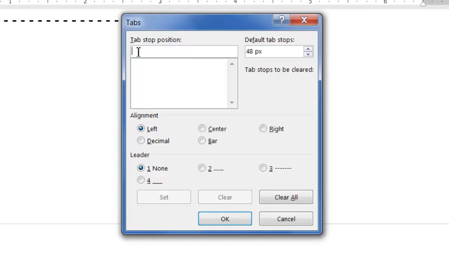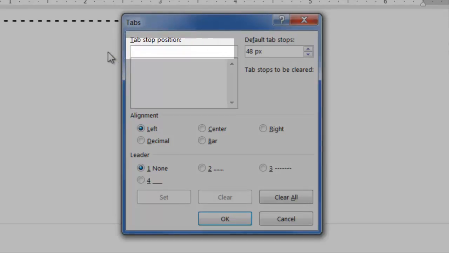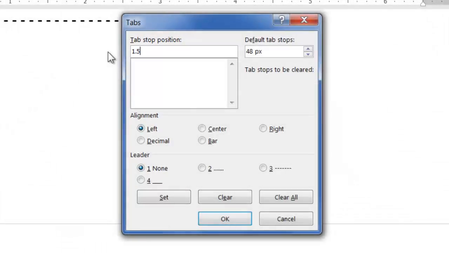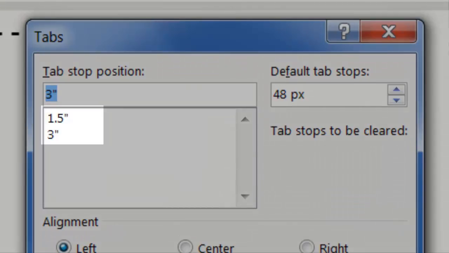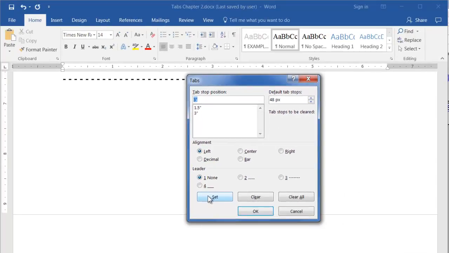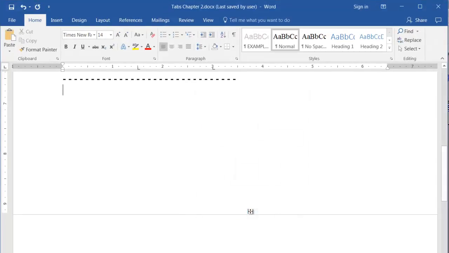Let's enter a couple of tabs to show you how it works. In the Tab Stop Position field, enter 1.5, then click the Set button. Next, enter 3, then click Set again. You can see in the list of tab stop positions just below the entry field, both tabs we just entered are listed. Now let's click OK to close the dialog box.